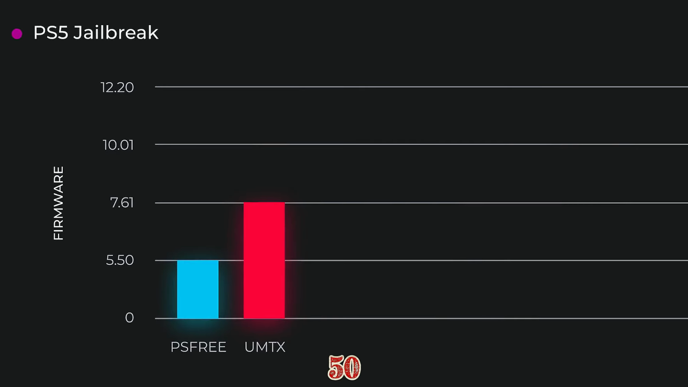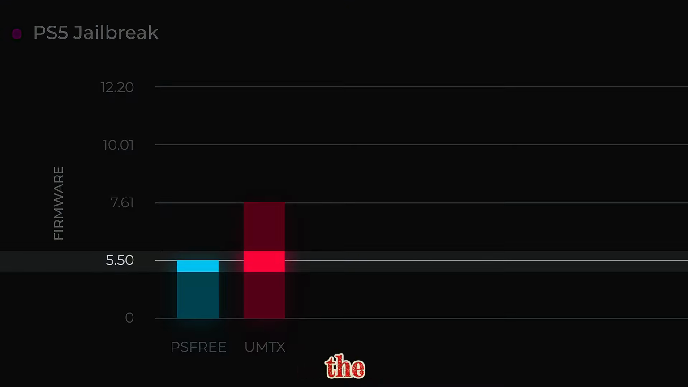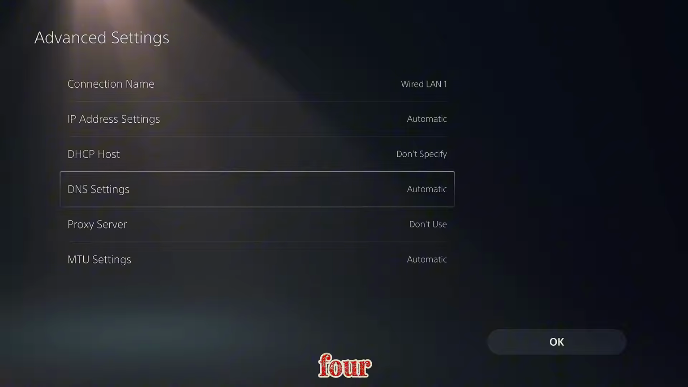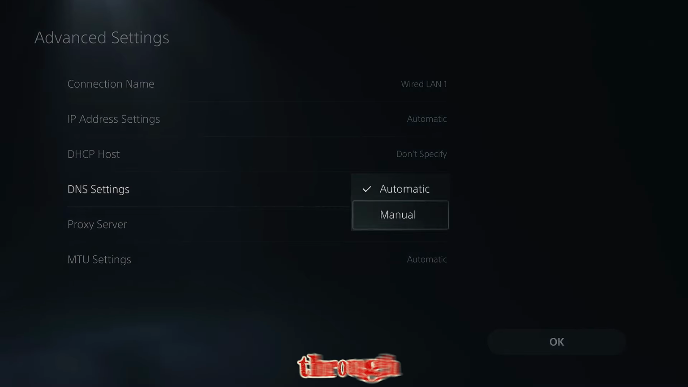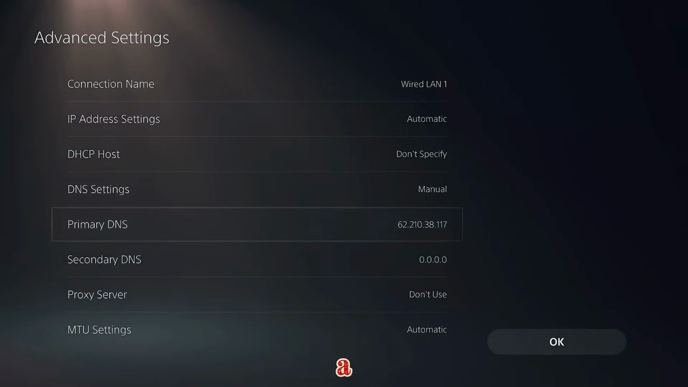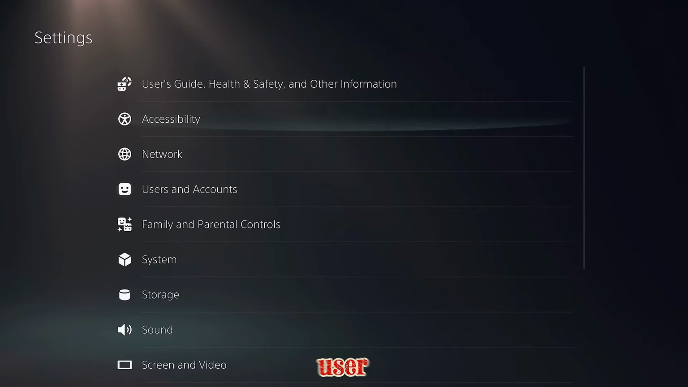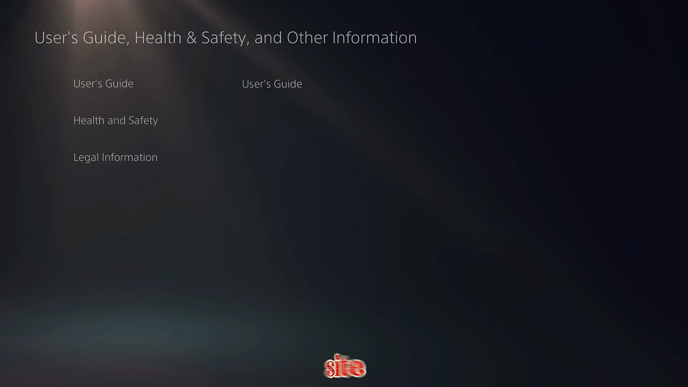So if you're on 5.50 you can use the PS4 web browser exploit chained with the UMTX kernel exploit to jailbreak. The PS5 doesn't have a web browser app like the PS4, but you can still access websites through the user guide by adding a custom DNS to your network settings. That will redirect the user guide page to an exploit site instead.